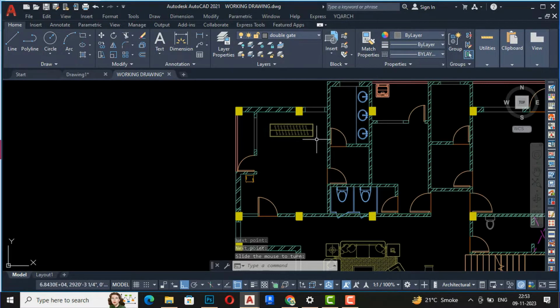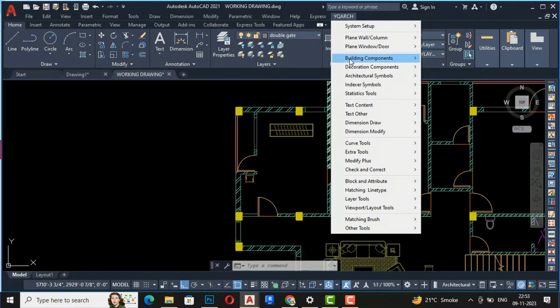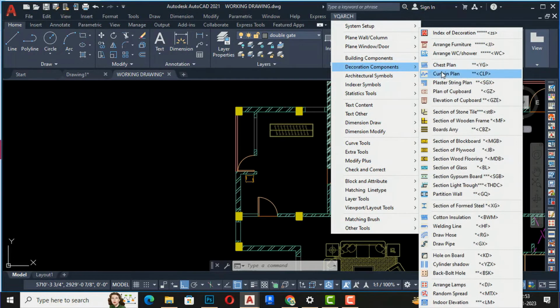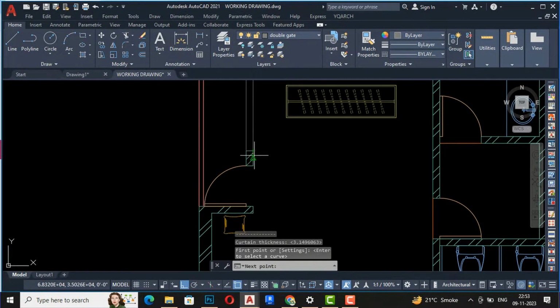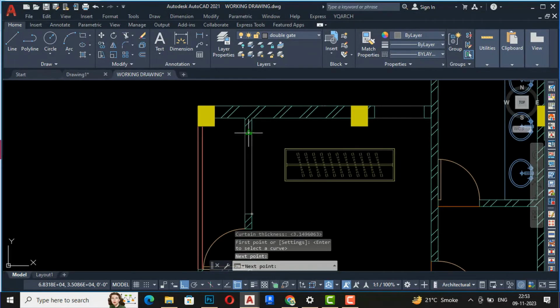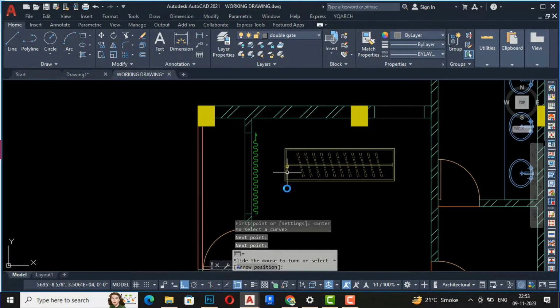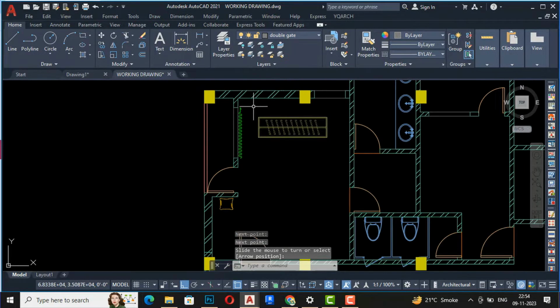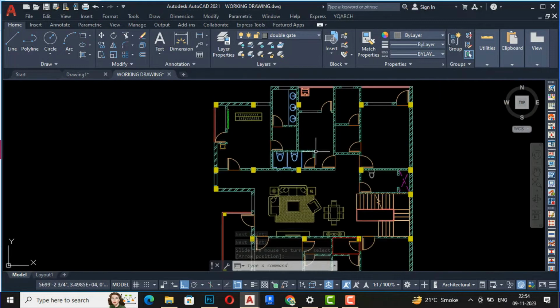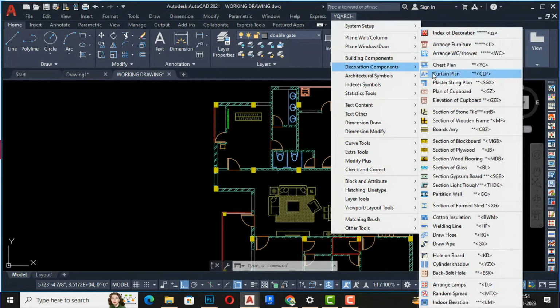Likewise you can use this in your interior designing, and there are many other important tools here. Like you can do a curtain plan also. Suppose I want to put a curtain near this window. Now it is asking for the first point. Suppose this is my first point and this is my next point, and I enter, and you can see you can place the curtain, you can move your mouse, and you can make a curtain plan. So you can do interior designing very fast by using yqarch decoration components. And likewise you can use the plaster string plan also.